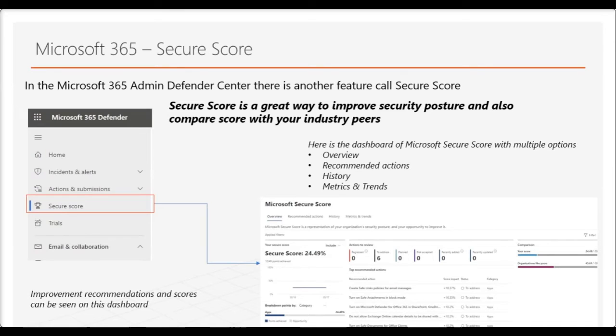In the Defender Admin Center, there is another great feature called Secure Score. Secure Score is not only a great way of improving your security posture, but also comparing your score with your industry peers. So what we have here is the Secure Score dashboard. You've got an overview, improvement actions, history, and then you've got general trends at the moment. And you can see here that you've got a score of 24%. It's showing us that we have 12 points out of a possible 49. It seems okay, but we could do better.